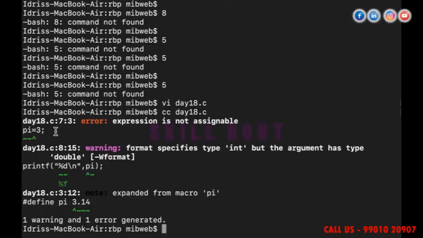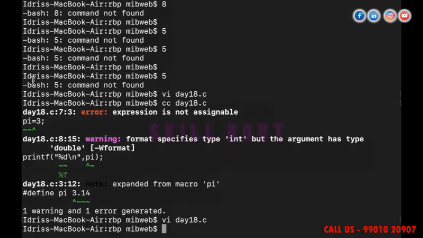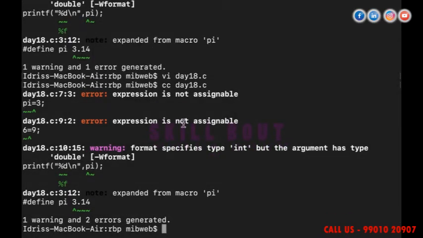Make a note of this error. So what exactly is this error? I'll make a similar kind of error now. In this case, can I write 6 equals 9? Can I make it like this? You will get the same error. Why is it the same error? If I run this, I'm getting the same error: expression is not assignable. So by this, you are getting the same thing, guys.